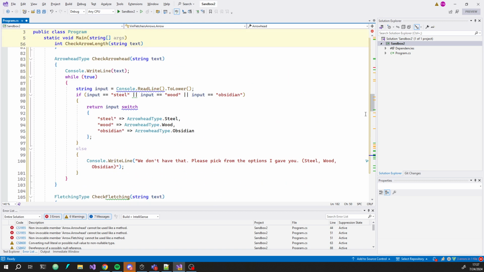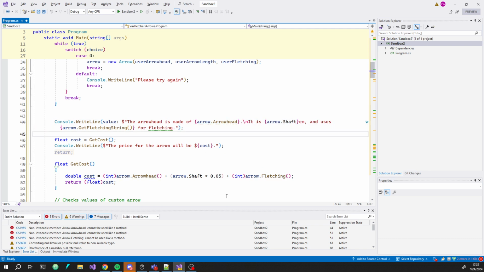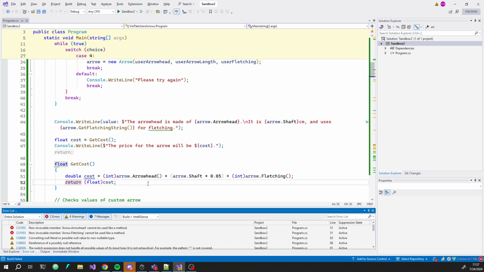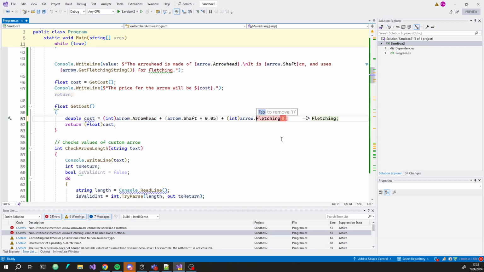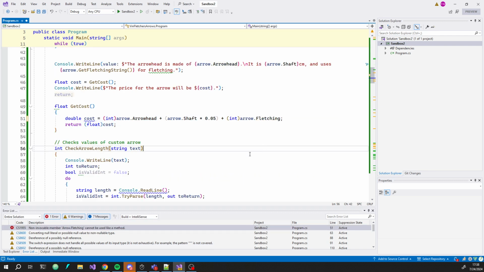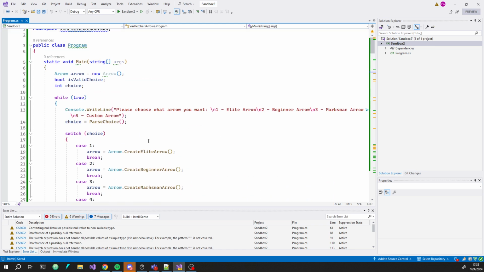And I think I might have broken something elsewhere, because this should no longer be a method call. I feel like this should be a compiler error too. I'm not sure why it's not. Well, I will say that this down here, non-invocable member, cannot be used like a method. It's calling this out, and then there's another one here for fletching. So I don't know why it's not turning it red, but yeah, there we go.